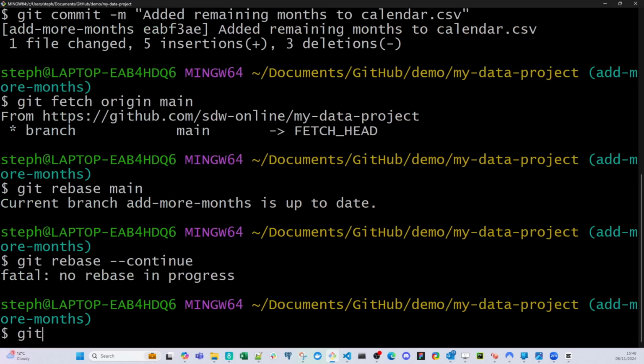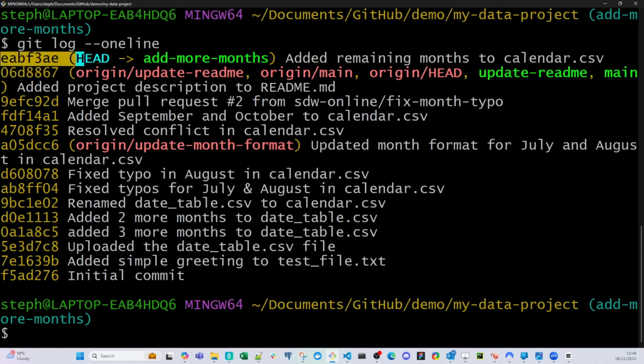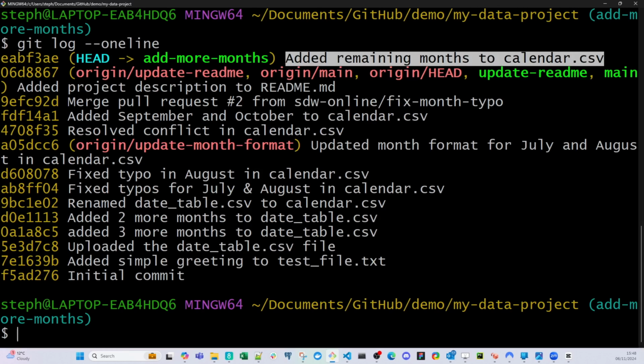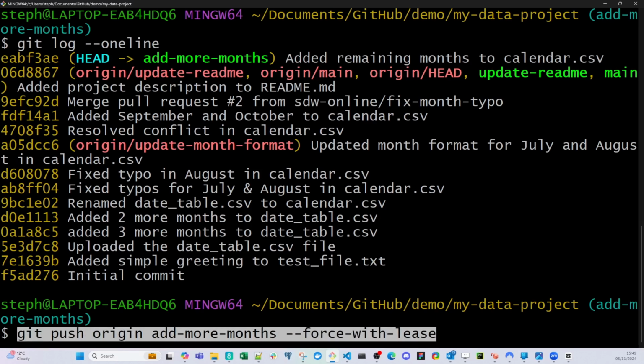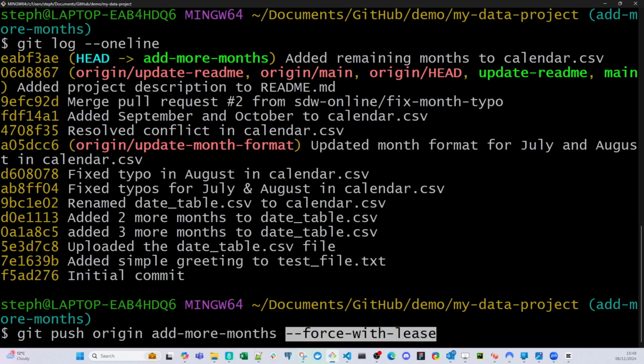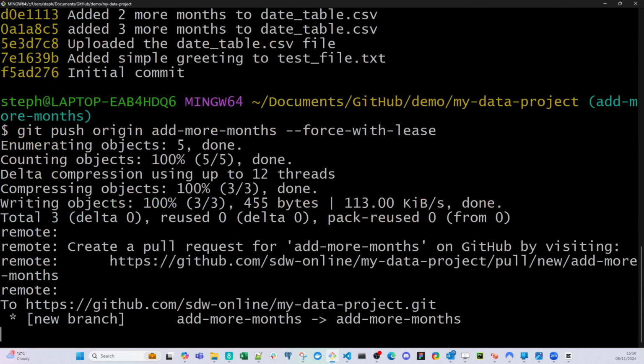Once the rebase is complete, have a look at the commit history using git log --oneline, and it should look like this. You should see your commit on top of the latest main branch's commit. Now, since rebase rewrites the commit history, you will need to force push the rebased branch to GitHub using the --force-with-lease option. And that should be it.